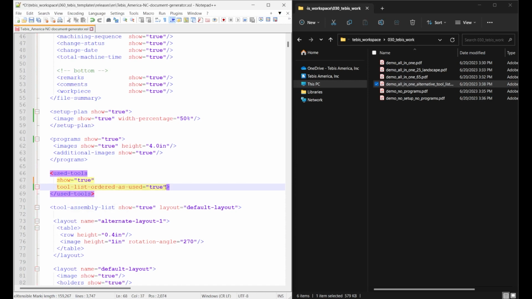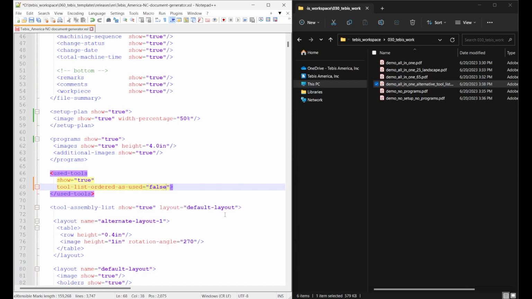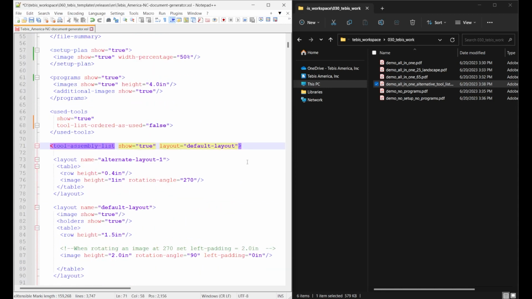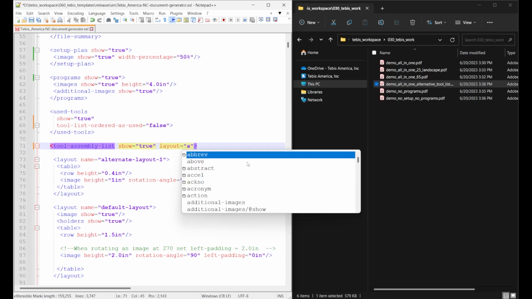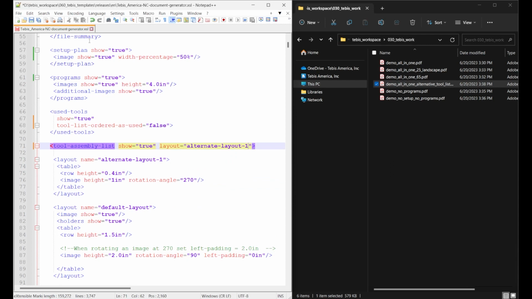Okay, so let's change this back to false, and let's look at the tool assembly list. So right now it's set to default layout in between the quotations, but we can switch this to an alternative layout 1. And this is going to give me a new and improved tool assembly list.